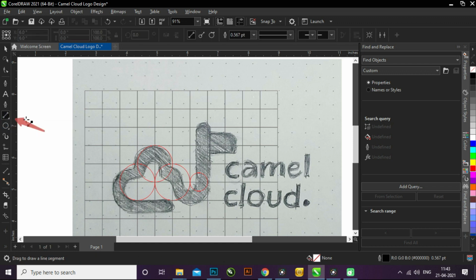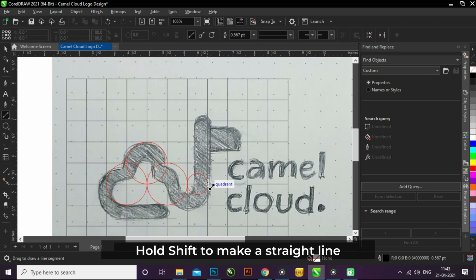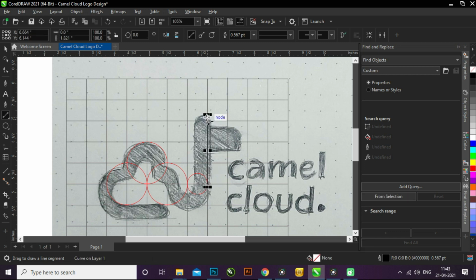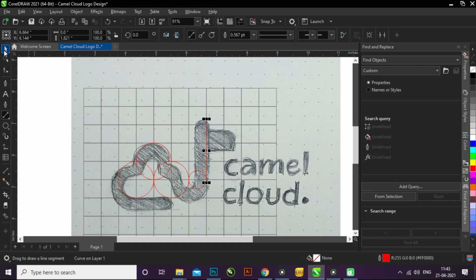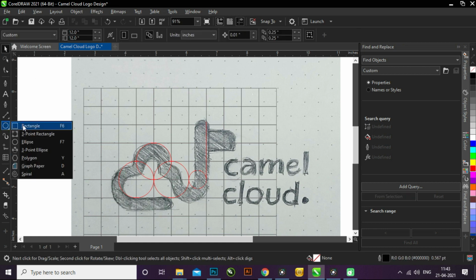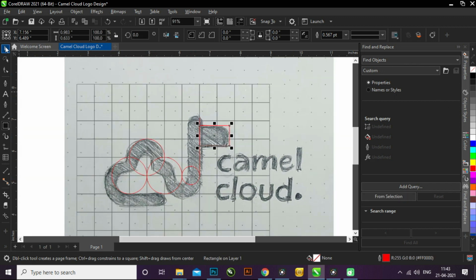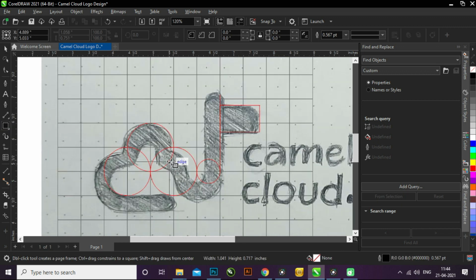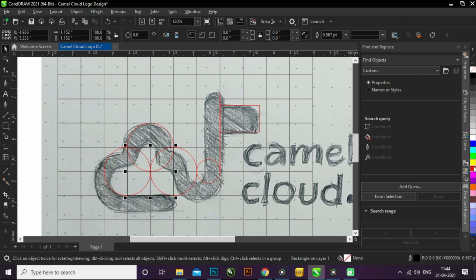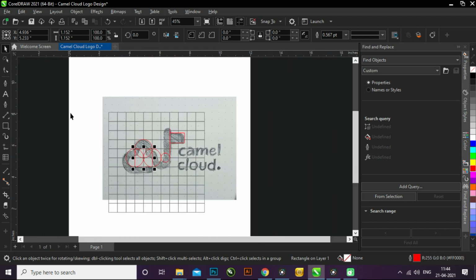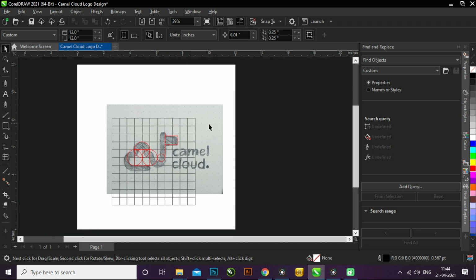I will select the 2-point line tool now, and while holding shift, make a straight line to make the neck of our camel. And finally, for the face, I'm again going to use the rectangle tool. Now we need one more rectangle for the bottom part to complete the wireframe of our logo. Okay, I think we are done. I will just put the sketch aside now.